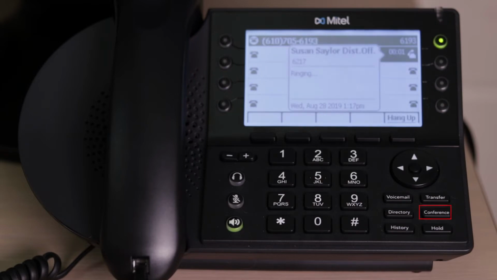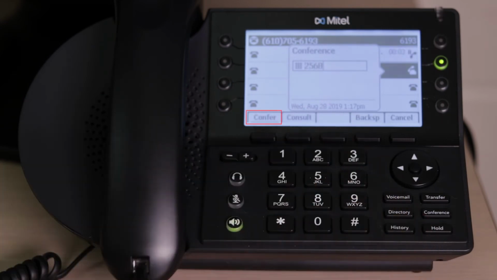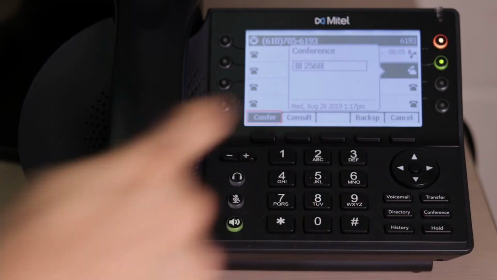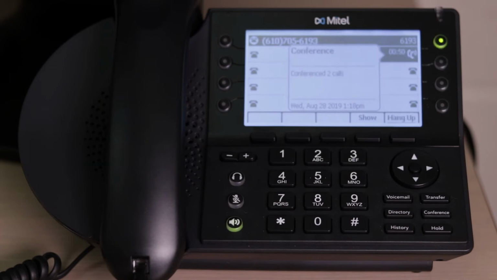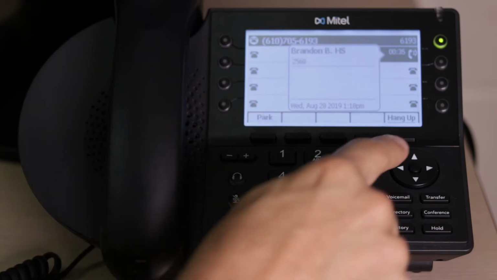Now we will create a conference call. Call one of the people joining the call and then click Conference. Call the second person and they will automatically combine for you. You can remove one person from the conference call by hitting Show and then Drop. From here, you could add another person if you'd like.